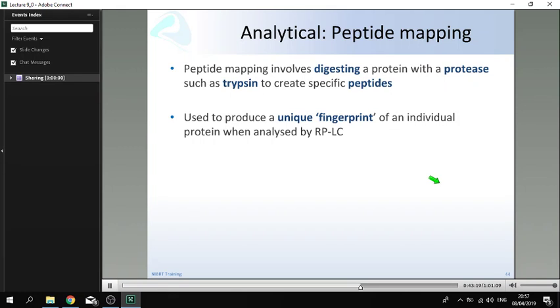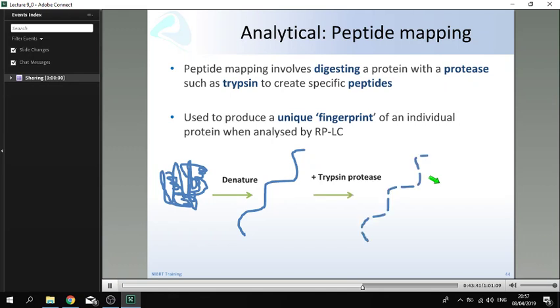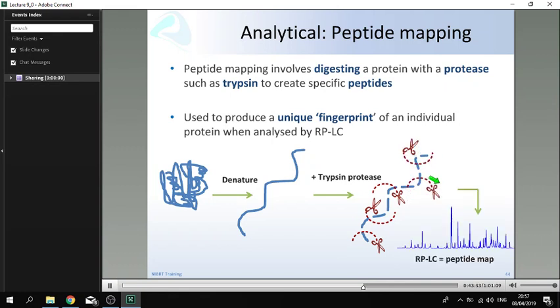cut it into peptides. So trypsin will cut our protein into smaller peptides in a way that we can predict, because we know where trypsin will cut. And this will be used to produce a unique fingerprint of our individual protein. So we denature our protein to allow the protease to get close to the protein. The protease then cuts the protein into small peptides, and then we analyze those peptides. And they're all cut in the same way, so we know where trypsin will cut the protein.